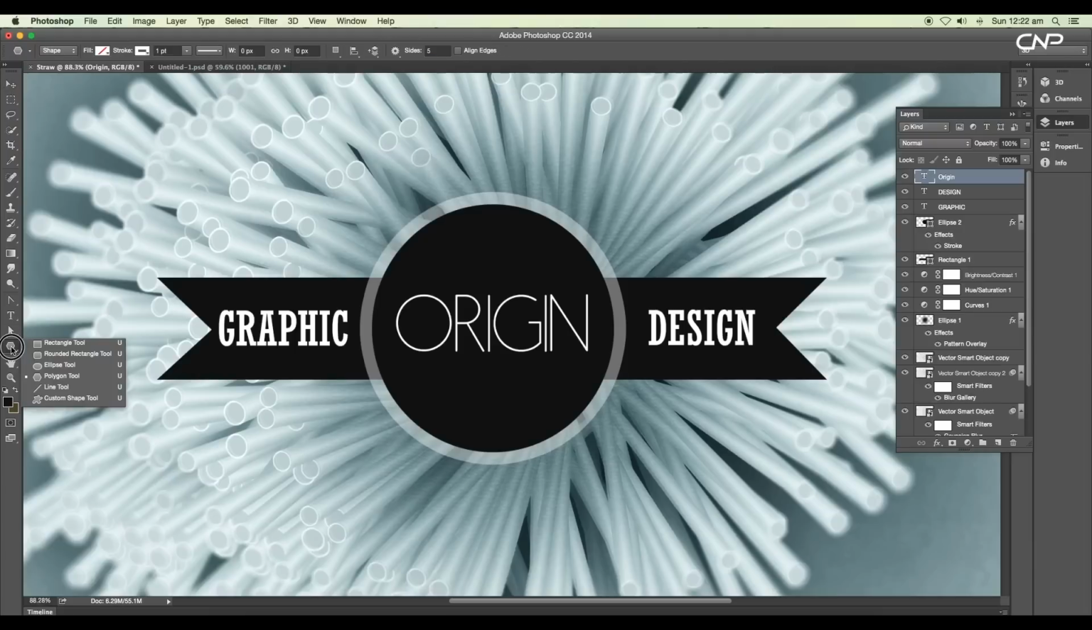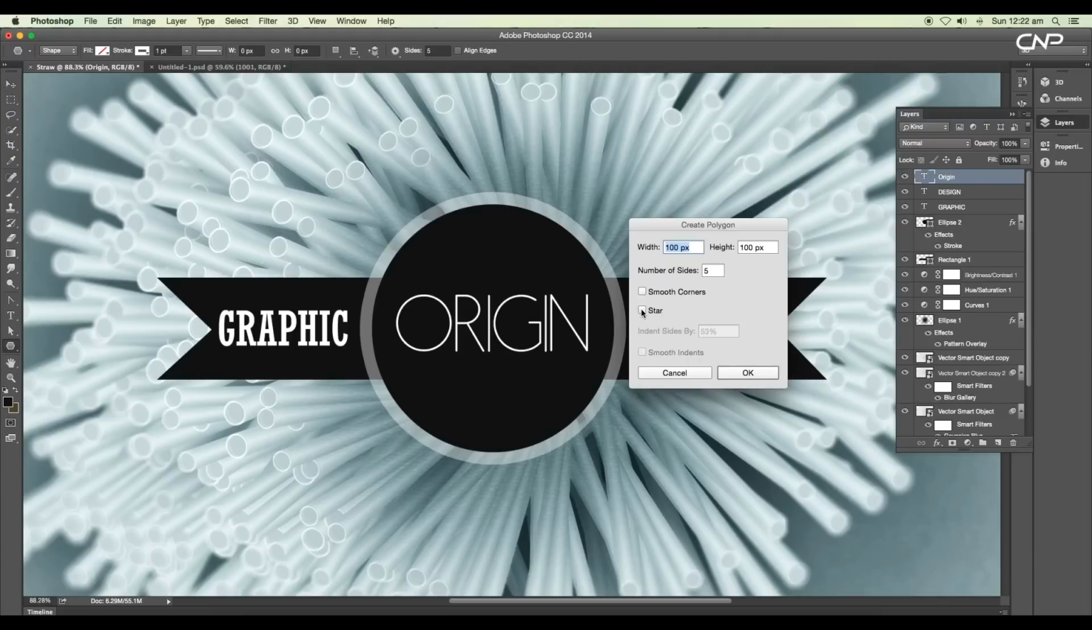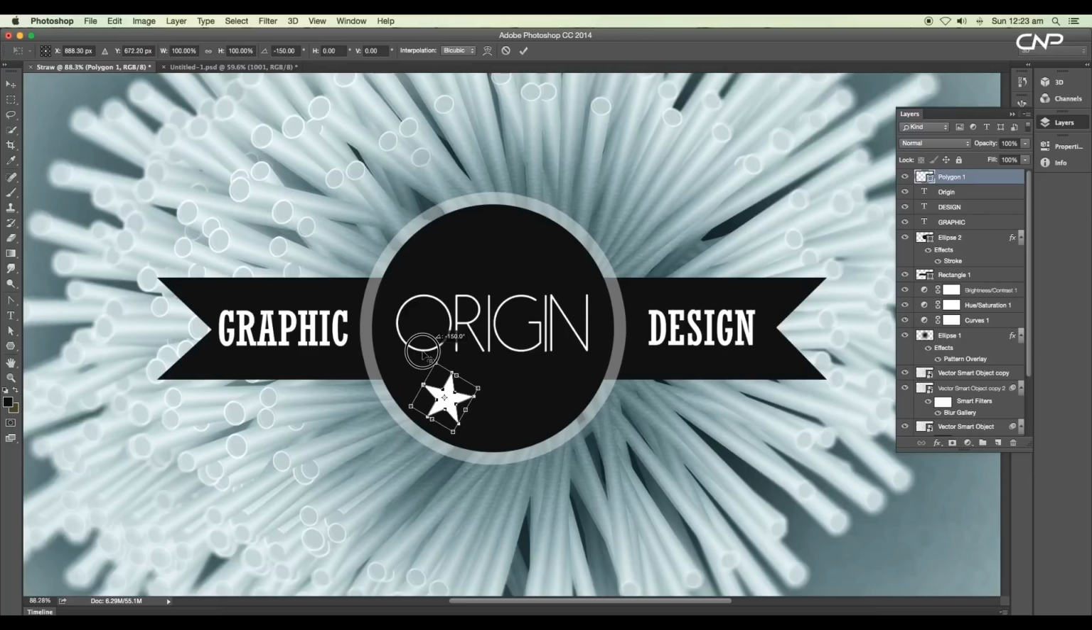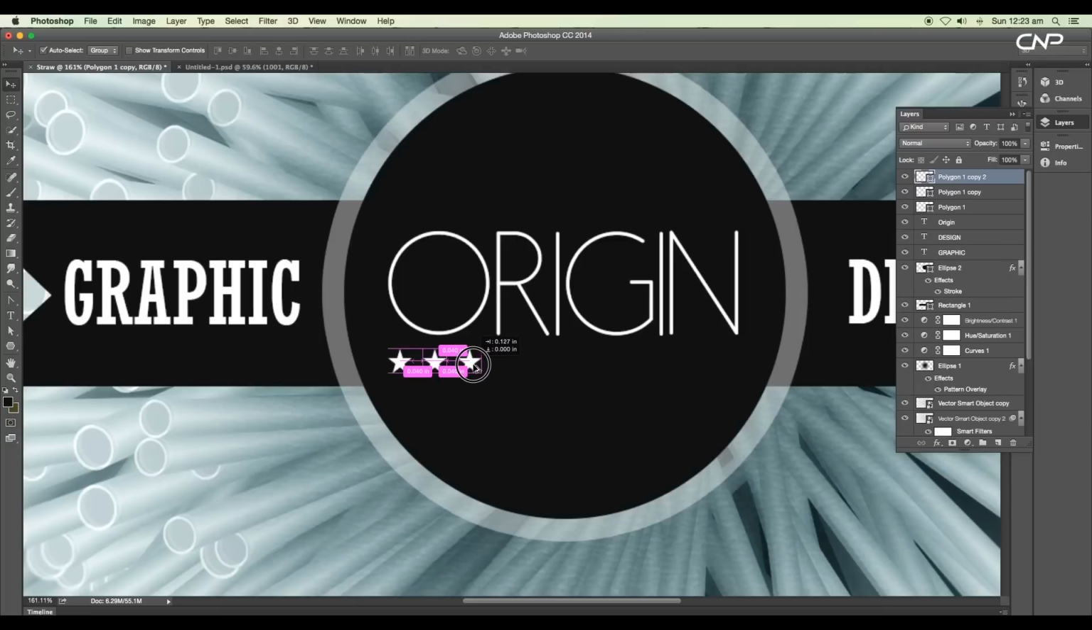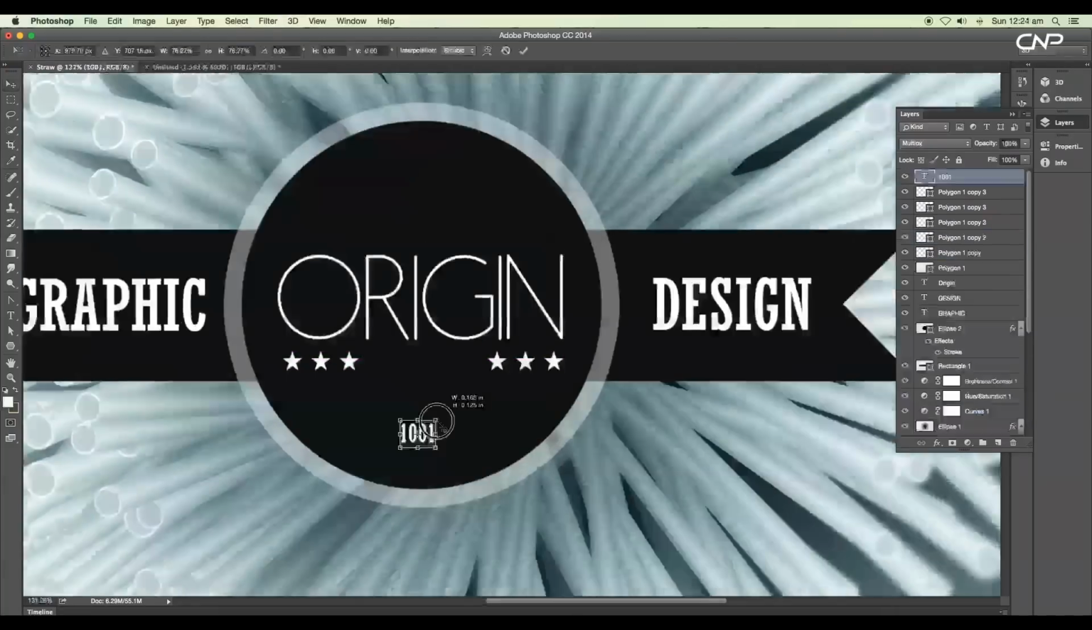Next, using the Polygon tool, we'll make a star. Here take star and give 5 sides. Give fill color white, change the angular rotation and scale down the size. We'll create a few more duplicates and arrange them properly.